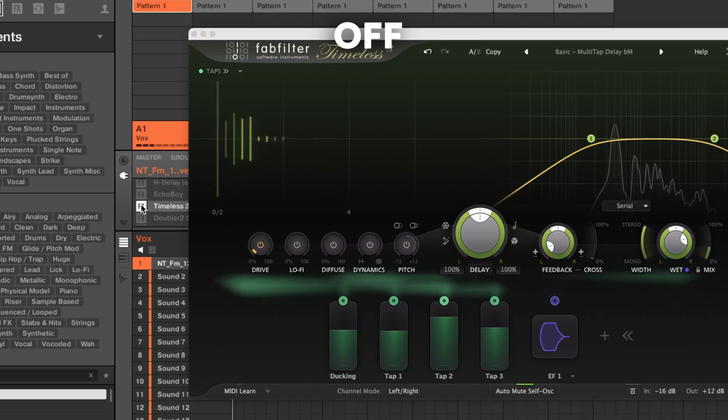Hiding in. So you hear that the delay is catching on the tail end of that vocal. So it's not playing while the vocal is actually playing. It's waiting for the vocal to finish to come back.